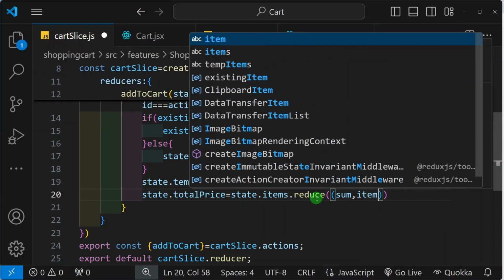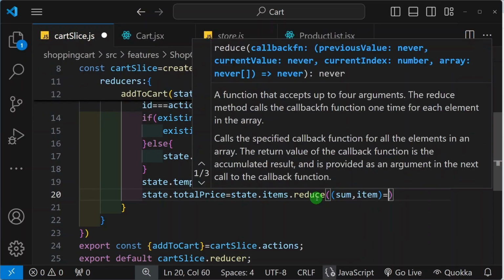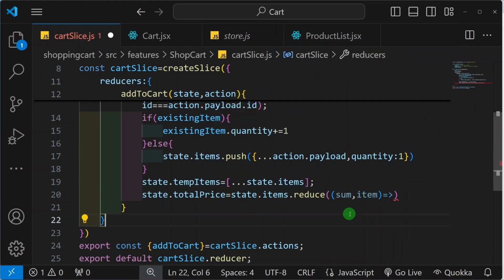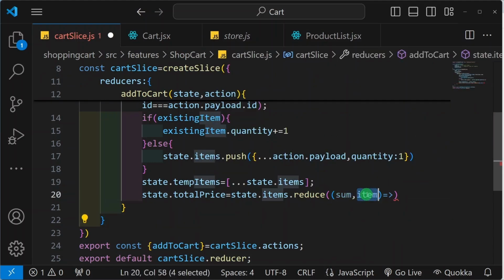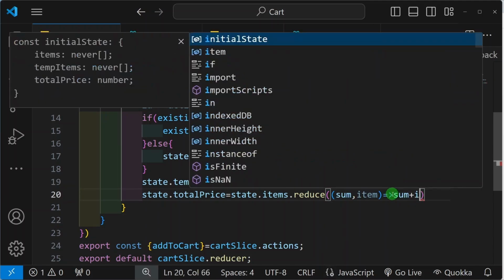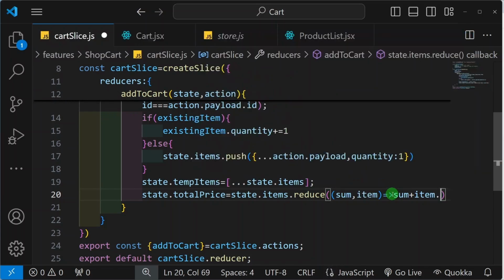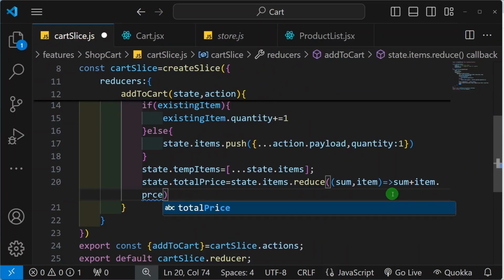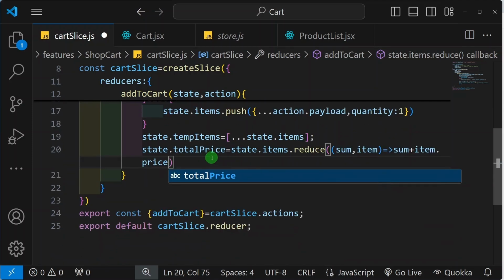Inside this, I will specify these 2 arguments, sum and item. For each and every iteration, this item will be holding my array element's data. So first iteration, first element data, second iteration, second element data. I will give sum plus, from this item, I'm just going to access the price. On these objects, we have the property price, so from there, I will access price.